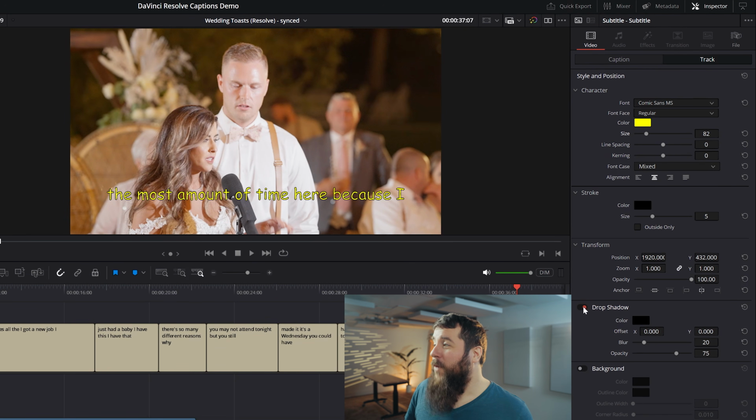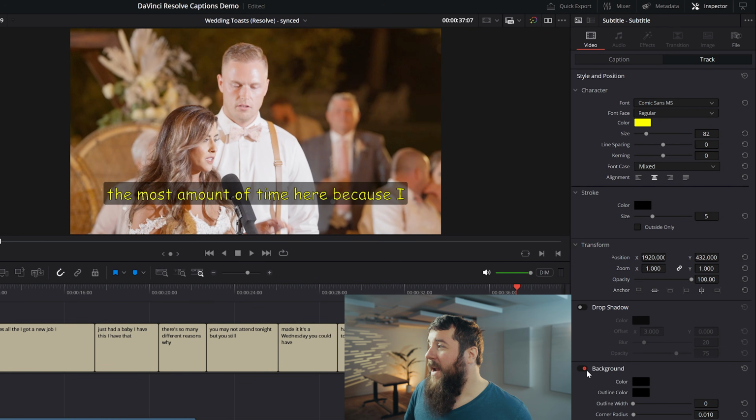You can add a drop shadow to it with a little bit of an offset, so you got a little shadow if you want. You can add a background if you want to, so you can have a nice little outline behind it, so that way it's kind of looking like a TikTok or something like that, right? We're getting a lot of customization. Looks really, really cool with this.